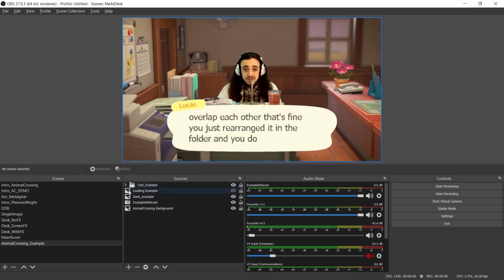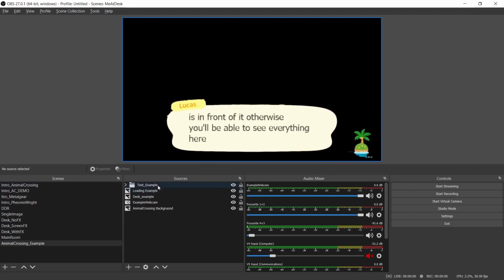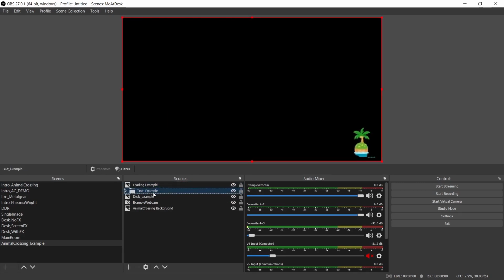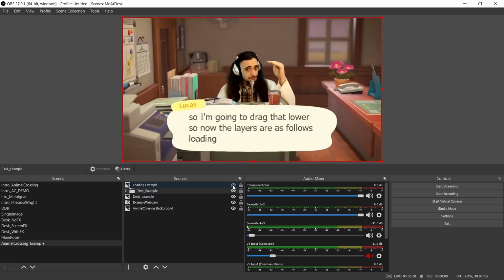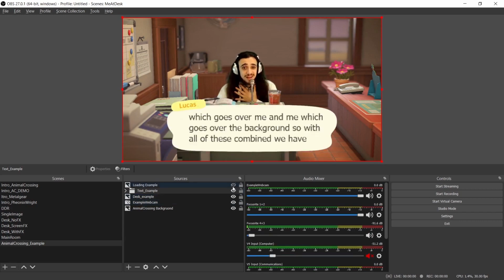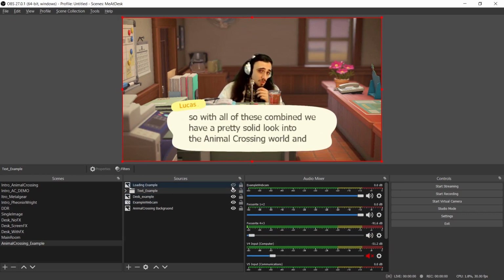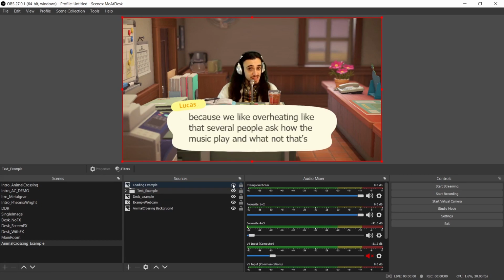And you do want to make sure that your loading example is in front of it, otherwise you'll be able to see everything here, which might be what you're looking for, but for me it's not, so I'm going to drag that lower. So now the layers are as follows. Loading, which goes over everything, the text box, which goes over the desk, which goes over me, and me, which goes over the background. So with all of these combined, we have a pretty solid look into the Animal Crossing world. And to answer one more question, just because we like overachieving like that, several people asked, how did the music play and whatnot? That's actually not that challenging.